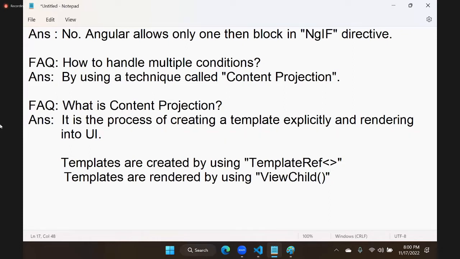Remember, this is a very, very complex topic. I will explain it two or three times with examples. Why? Because 100% in almost all experienced interviews you will find this as a question. So you must get prepared with the concept of content projection and go to interviews for Angular especially.